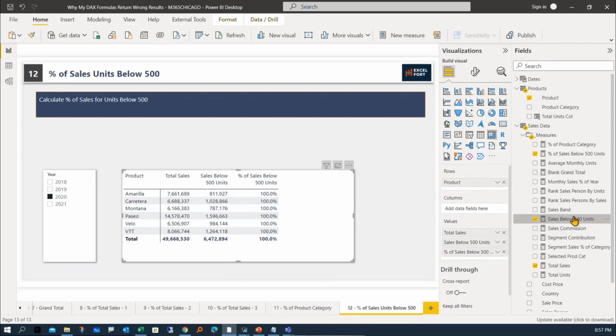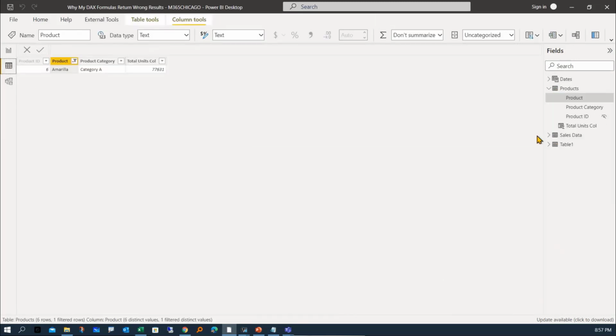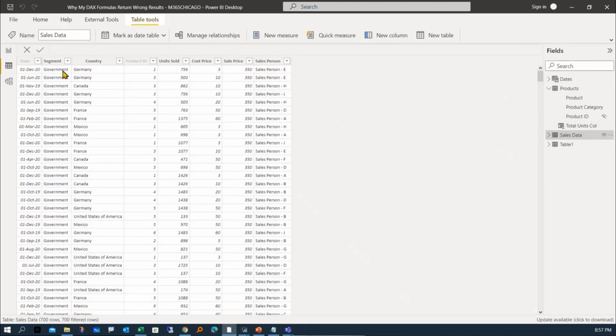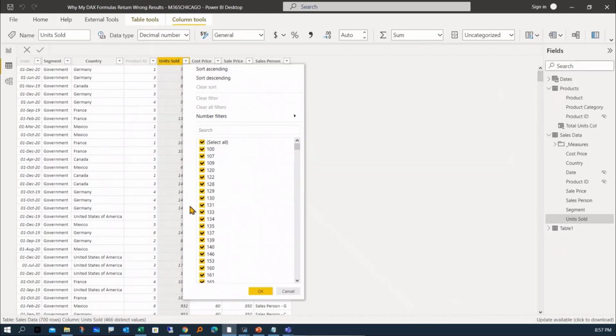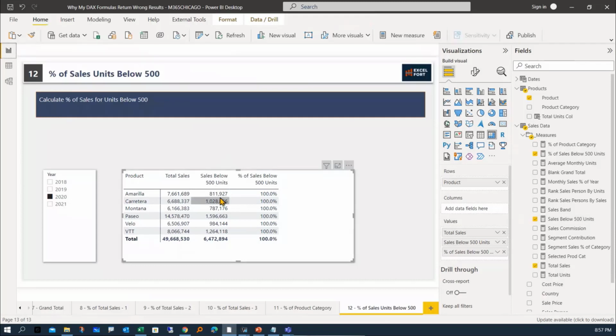So let's go and check the measure. I calculate the total sales and I filter the sales data table, and sales data units sold should be less than 500. For each row, this is actually on a monthly basis. We have this data. So I just need to filter units sold to less than 500 and then calculate the total sales, right? So this 811 is the total sales for units below 500 for Amarilla, right?